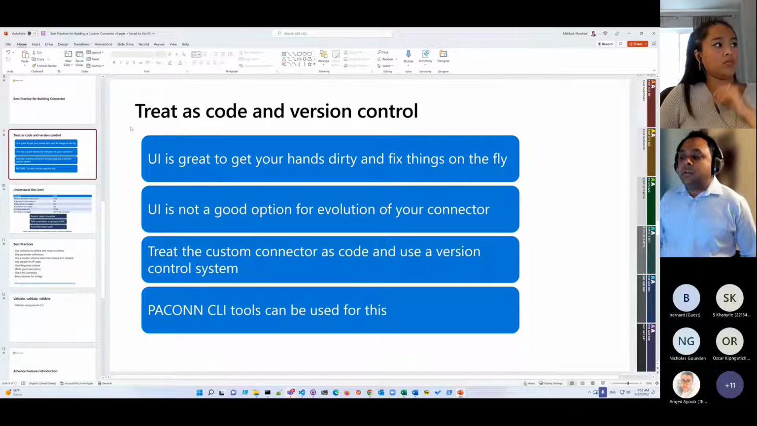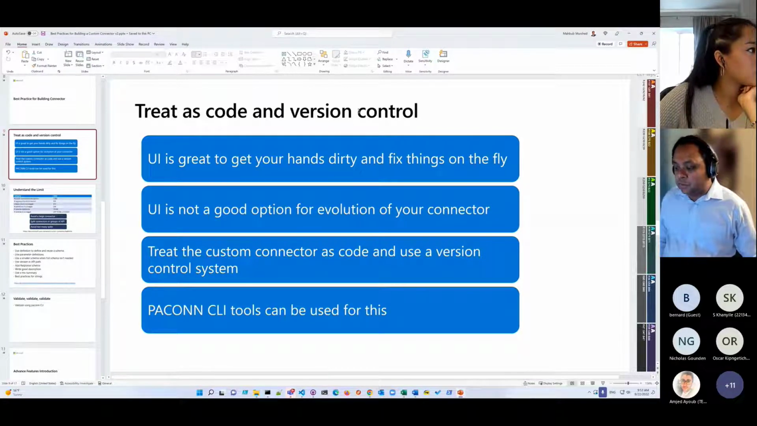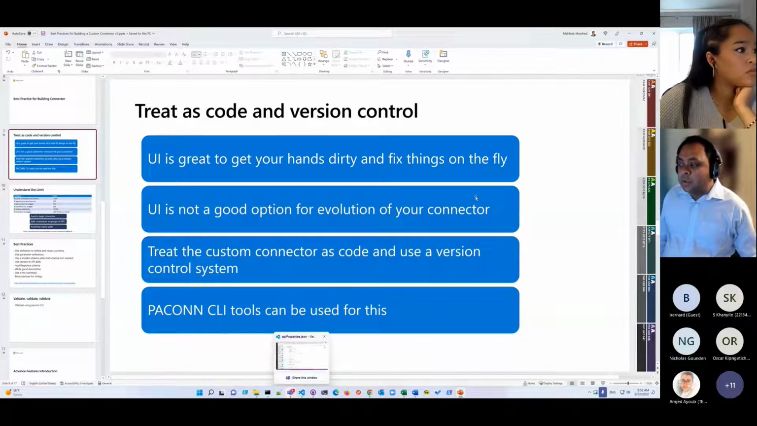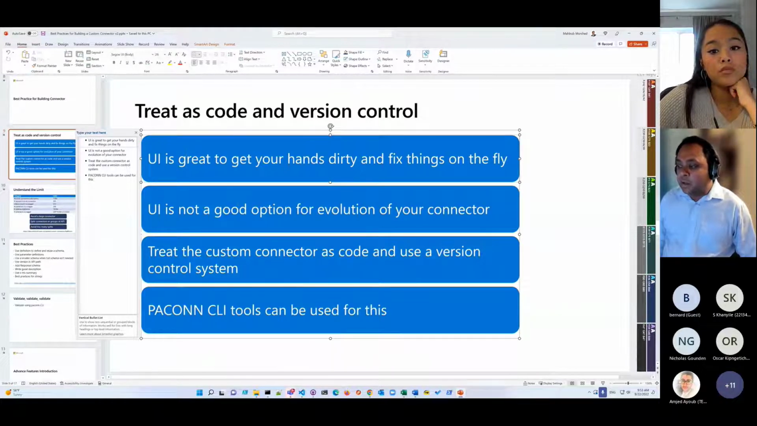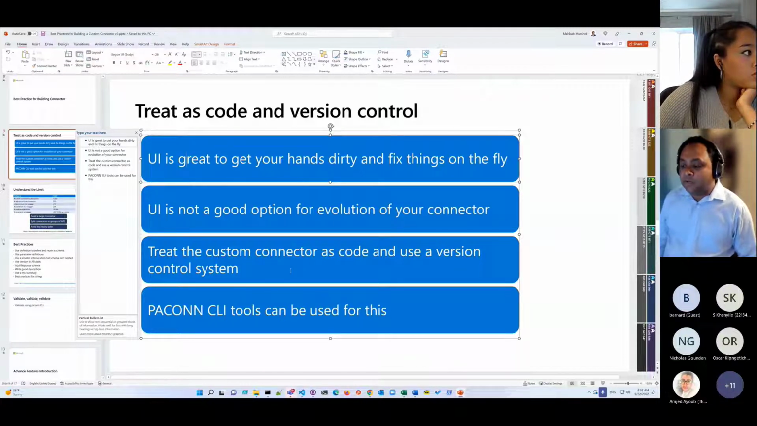So treat the connector as code and use version control, right? The reason for doing this is that you can make mistakes, right? And once you have a connector and you are just doing everything on the UI, it's great to do it in the UI. I love the UI and fix. You can get your hands dirty, fix things on the fly. But if you say you are satisfied with your changes, then the next update, if you update your connector, your previous update is gone. Like you've modified it now, you cannot go back.